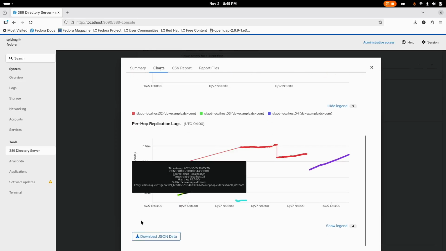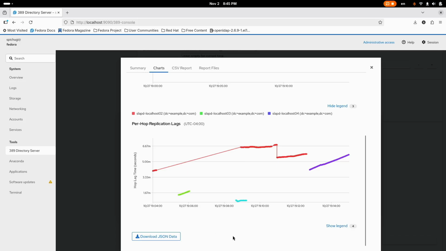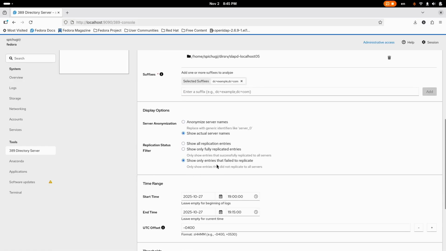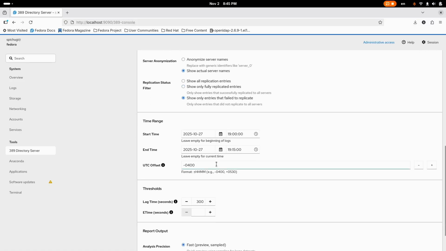And for general capacity planning, it could also be useful. You can have lag reports generated each week, see the trend, and identify any patterns. For troubleshooting failed replication, as you can filter in a particular way, it will be useful, I'm pretty sure. The replication log analyzer, as you can see, gives you very good visibility into your replication topology. You can start with fast precision for quick checks and drill down with filters and full precision.